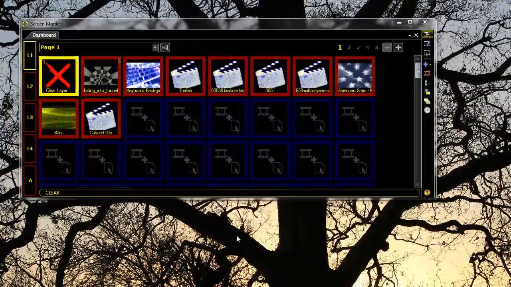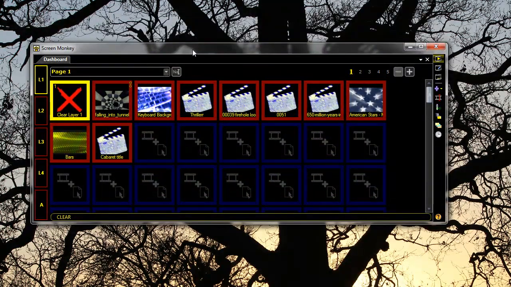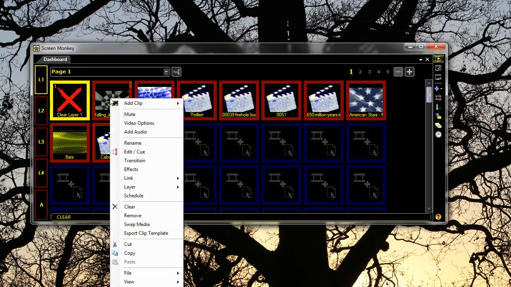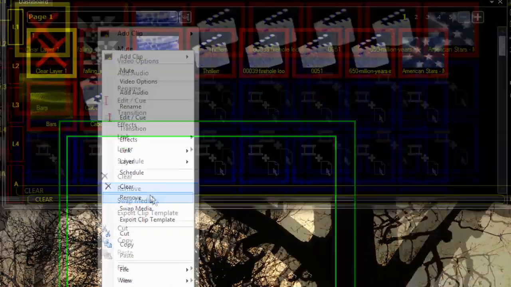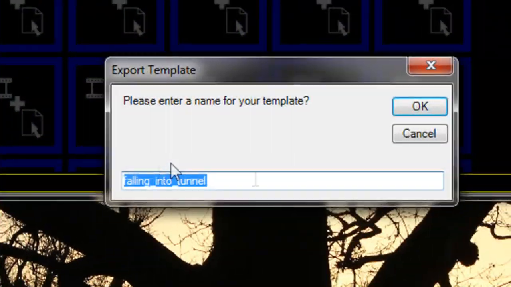Clip templates allow you to take an existing clip and create a template which will allow you to create more clips with exactly the same settings. So for example, if we select this falling tunnel clip, I can go export clip template, and then you just give it a name. So standard video, for example.